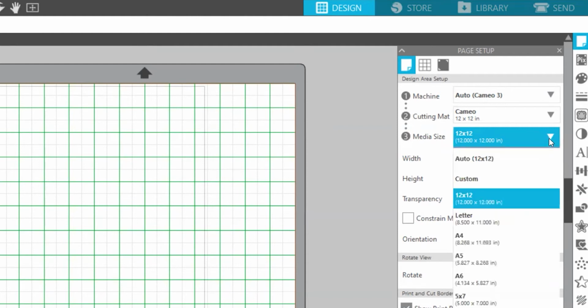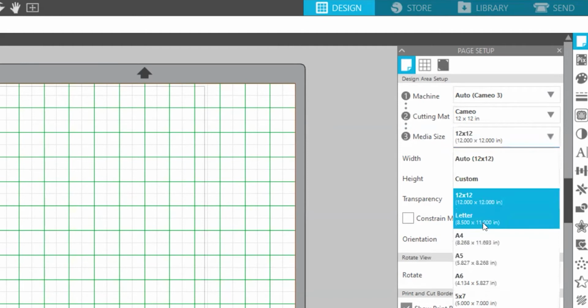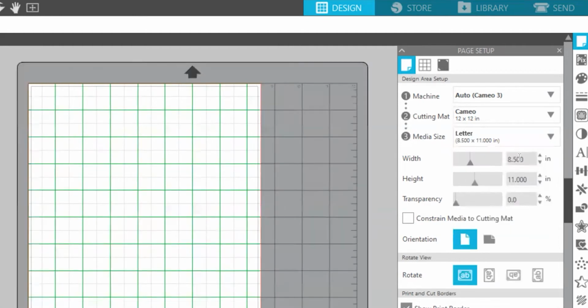So that's the first thing you want to do. The second thing you want to do is go on the page setup panel to the third tab, which is this little grayish box with the white corners, and click on that. And this is where you turn on your registration marks. So I'm going to say on.